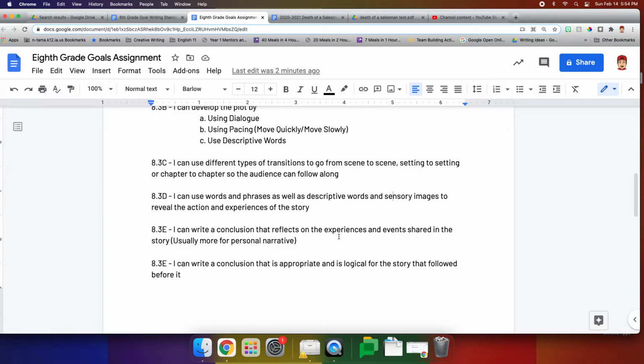And then next one, I can write a conclusion that reflects on the experiences and events shared in the story. So this one kind of goes up with that logical one. So if you're going to do one or the other, this one is more for a personal narrative though. So that way, again, a personal narrative usually teaches something. And so what did you learn in your personal narrative that you can then teach the world? Or what did your characters learn? Whatever it might be. And then this one, I can write a conclusion that is appropriate or logical for the story that followed before it.